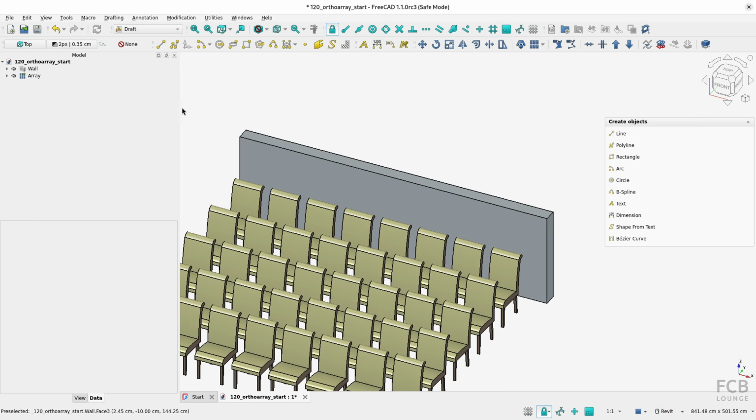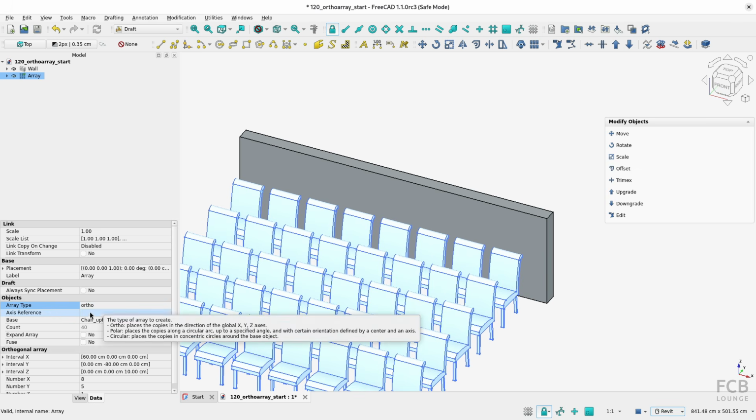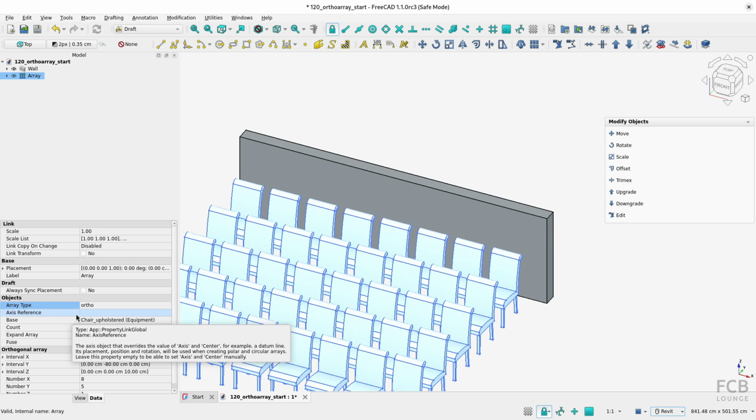Okay, so now let's take a look at the properties of array. And what I'm interested in is these objects group. And here I've got the array type. I could switch this to polar or circular. But in this video, we are only working with the ortho. The axis reference only comes into consideration with polar or circular array.